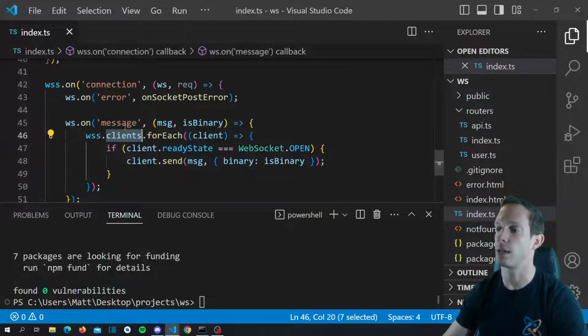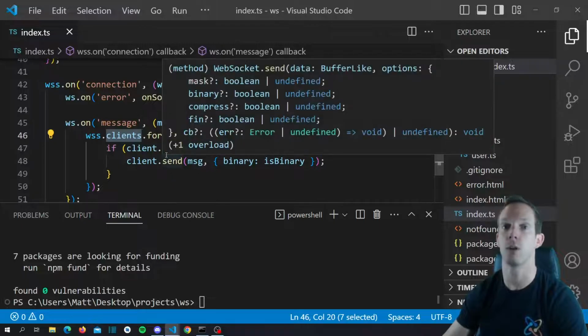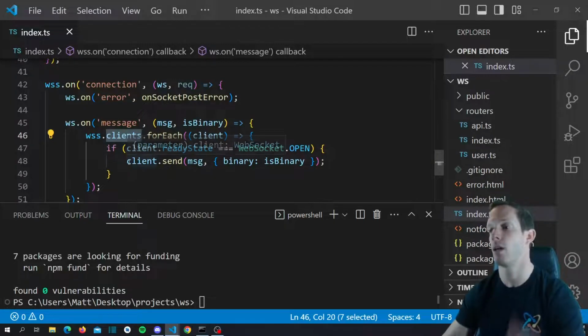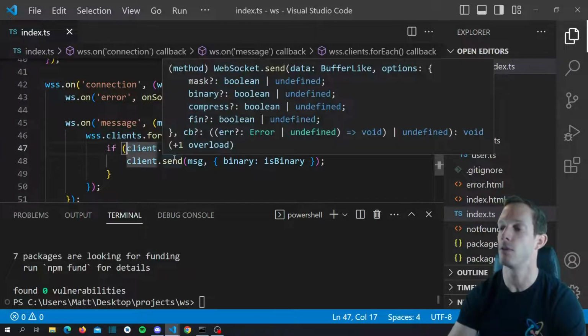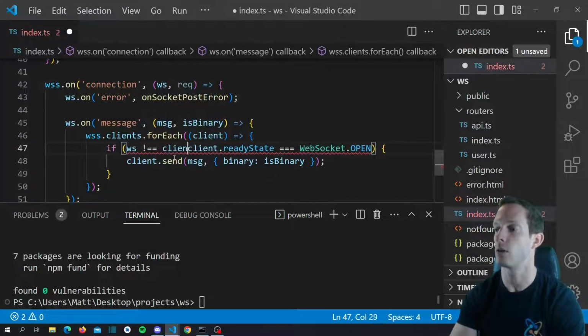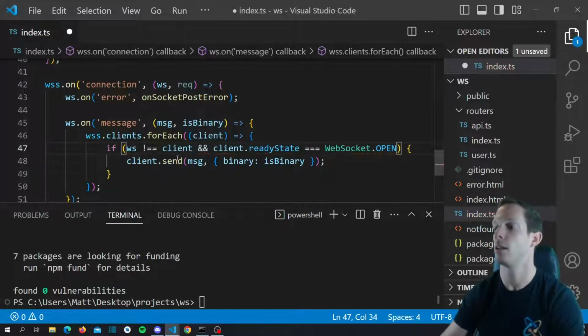Right now, if I sent a message to the server, it would get it and send the message back to me, which again could be what you want to do. It might not be what you want to do, right? If you wanted to check if it was the actual client, you could check if WS does not equal client, and then you only send. So this would send it to everything except the person sending the message.